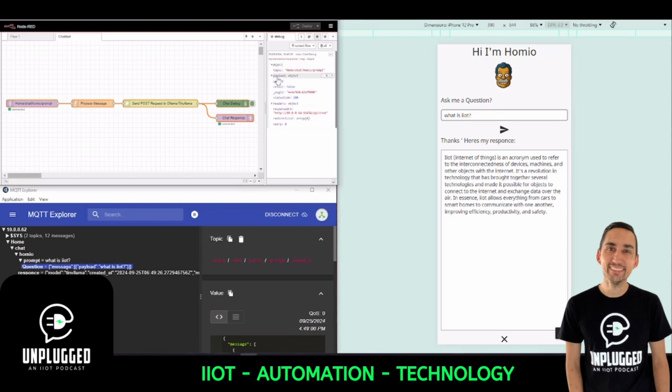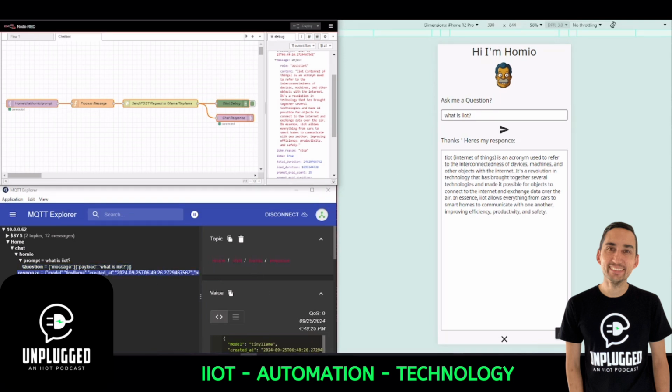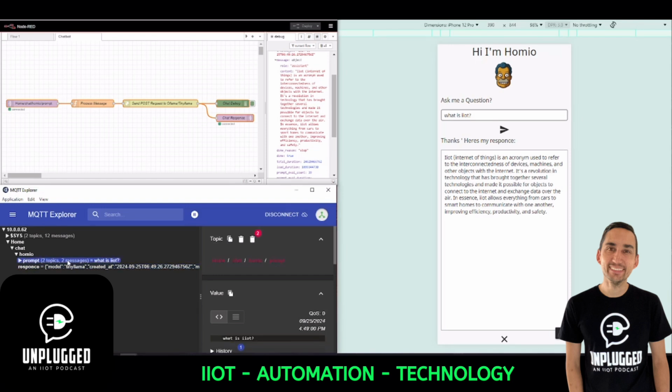and we can see that the response from that payload comes in a nice JSON format, so then I can just link that into my UI, and you can see here that this is now connected. IIoT, the Internet of Things, is an acronym used to refer to interconnectedness of devices. So it's a pretty cool little model. You can see here now I've got the prompt and I've got the response back being published onto that topic. So this is a really easy way to get this started.